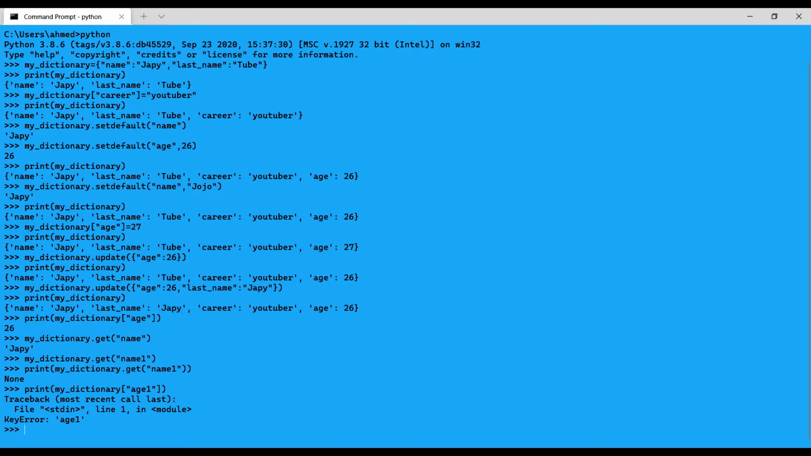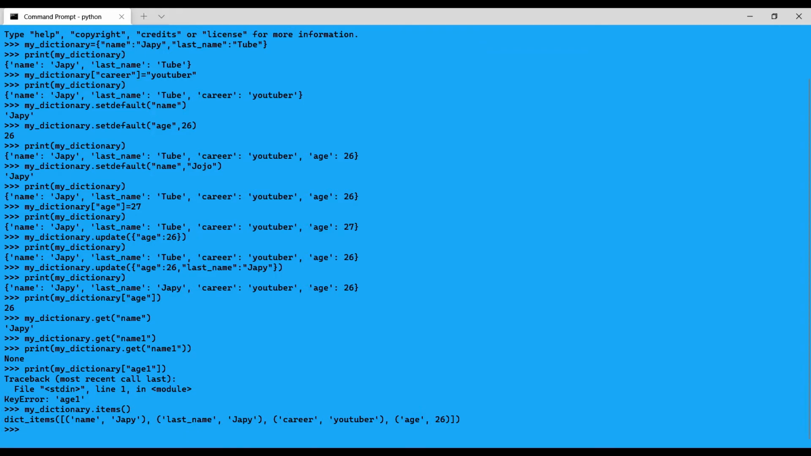Also in this field where I try to access elements in dictionary, actually I can get all the items from the dictionary, which is key value pairs. So for example, my dictionary dot items, then I will get list. The output will be list containing tuple, and every tuple containing key value pair.